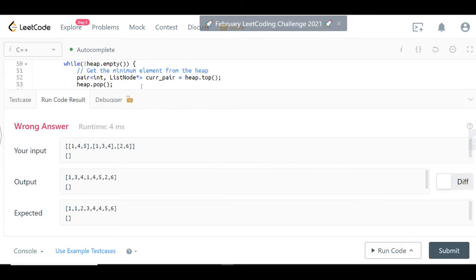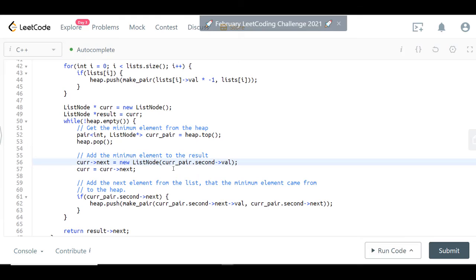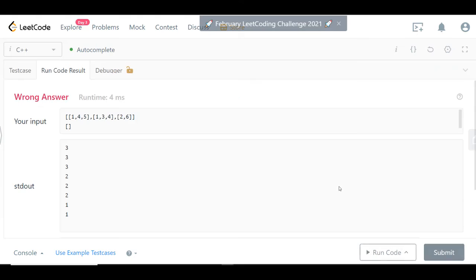Yes, so now let's take a look. No matter what, we are returning an empty result right now. So if our heap is not empty, what we can do is print our heap size here. So let's give it a go. 3, 3, 3, 2, 2, 2, 1, 1.